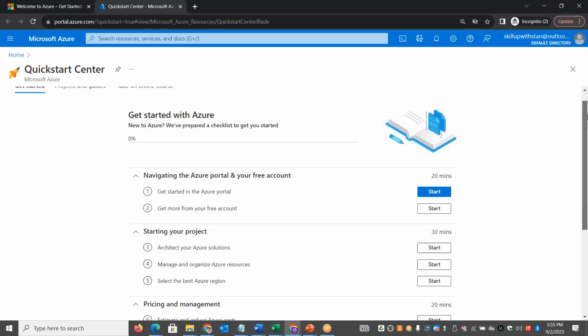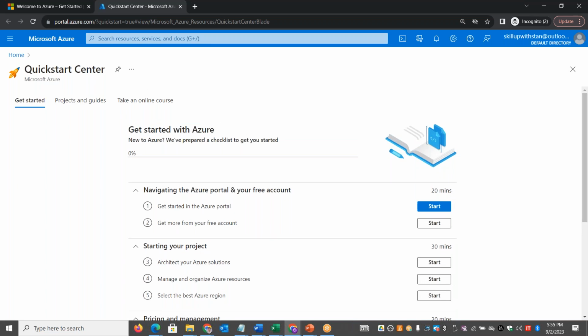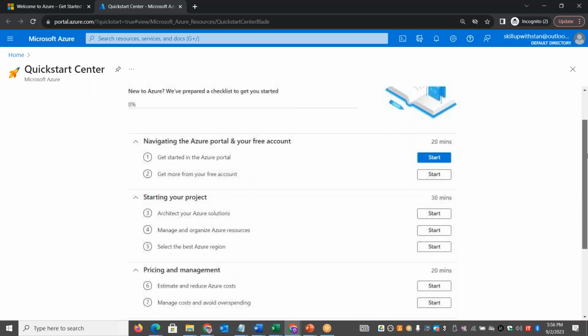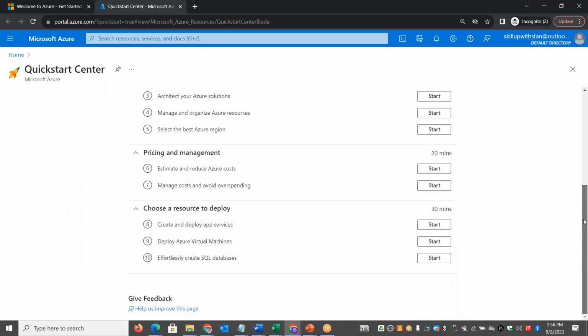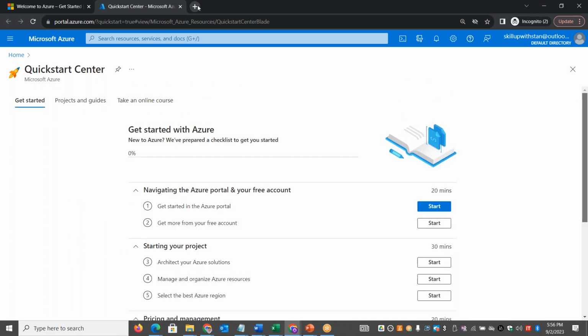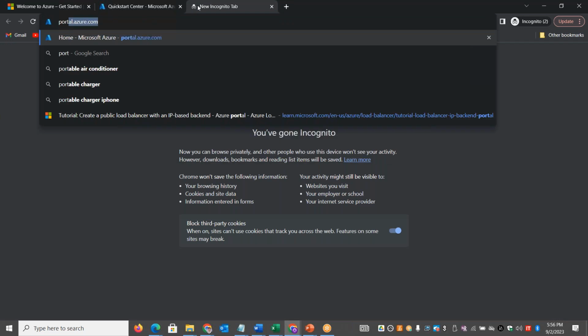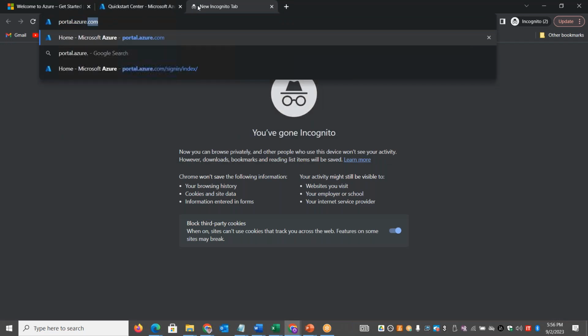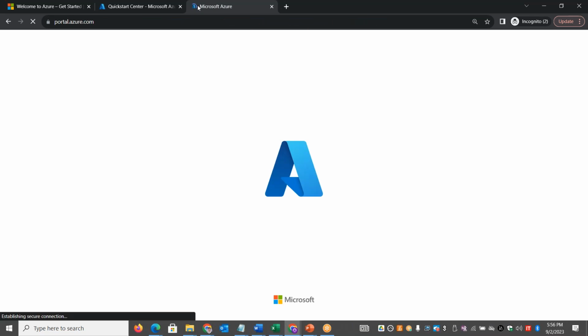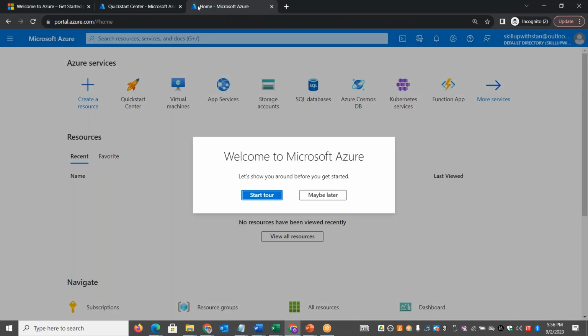Now you can get started with Azure. You have this Quick Start Center through which you can start creating something on your Azure portal, and you get a lot of options to deal with here. Once you create it, you can directly go to portal.azure.com. This is your single sign-on portal where you can access all the products and services from Microsoft. So you have all these options available.